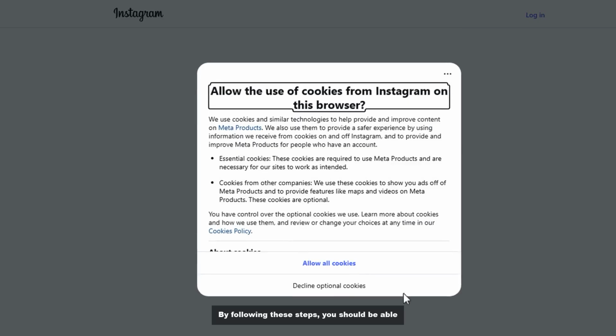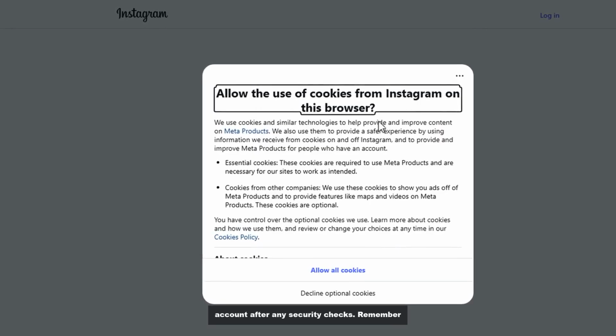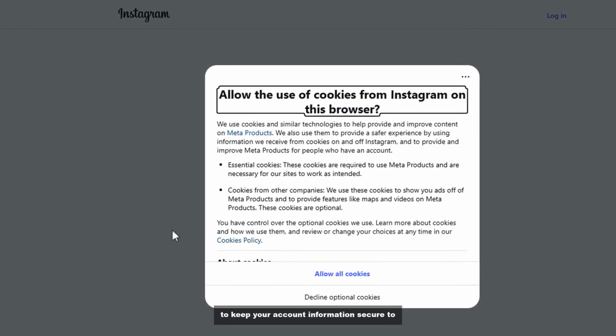By following these steps, you should be able to restore full access to your Instagram account after any security checks. Remember to keep your account information secure to avoid future issues.